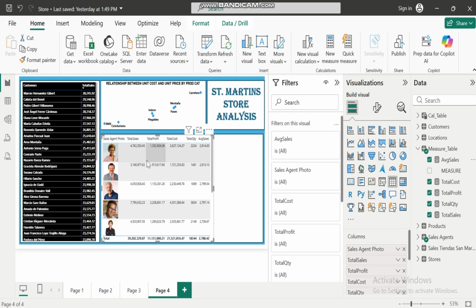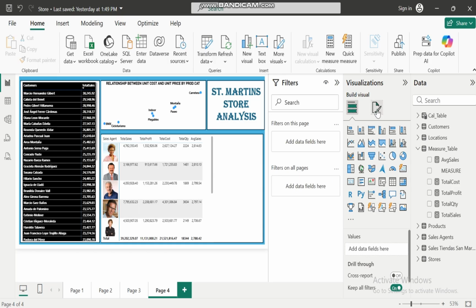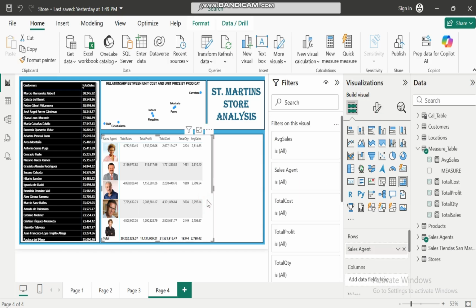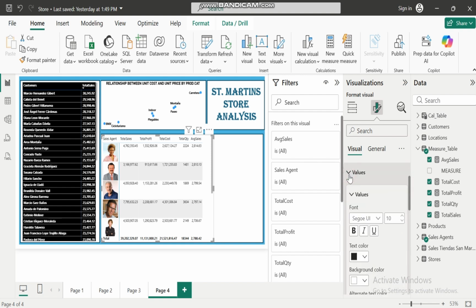Okay, so now that we have this, all we need to do is go in there and do a little bit of formatting. So with this, I'm just going to change this from sales agent photo to sales agent. Okay, and then I'm using the matrix for this. All right, so now we are just going to come right in here, and we can start doing our formatting. All right, and so the layout, I think that is fine. The grid, I think this is fine. Okay, and now the values, yeah, we can do something about the values.